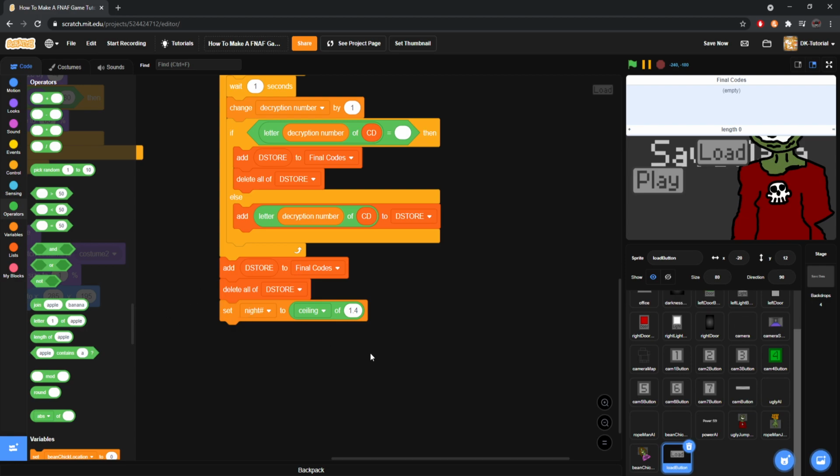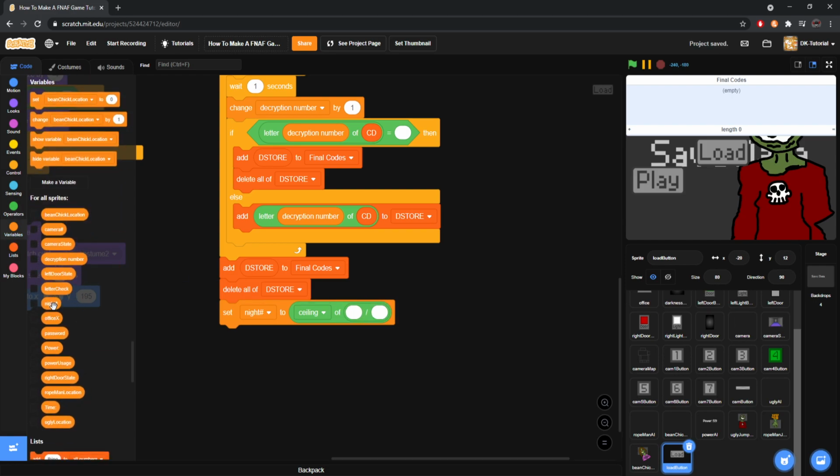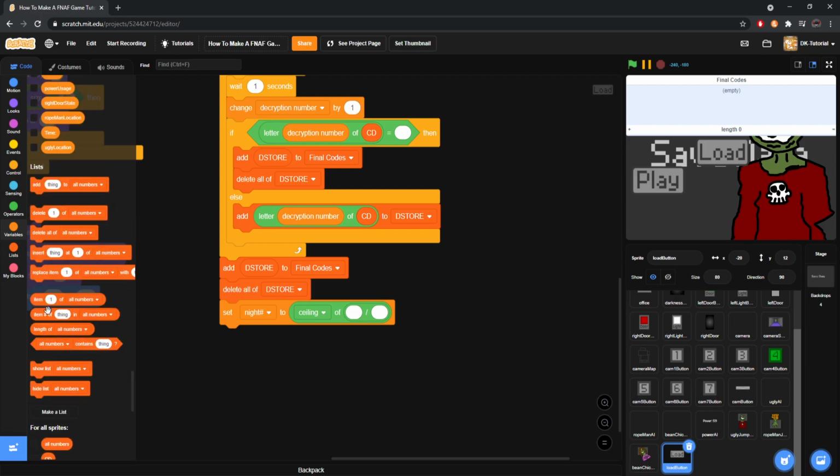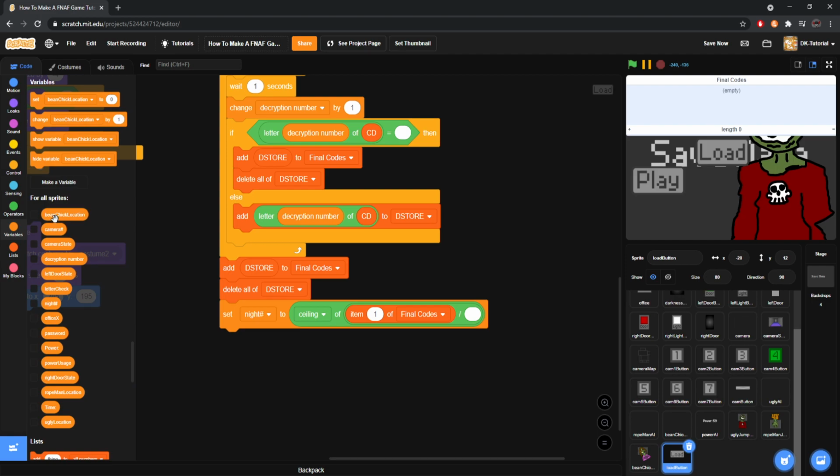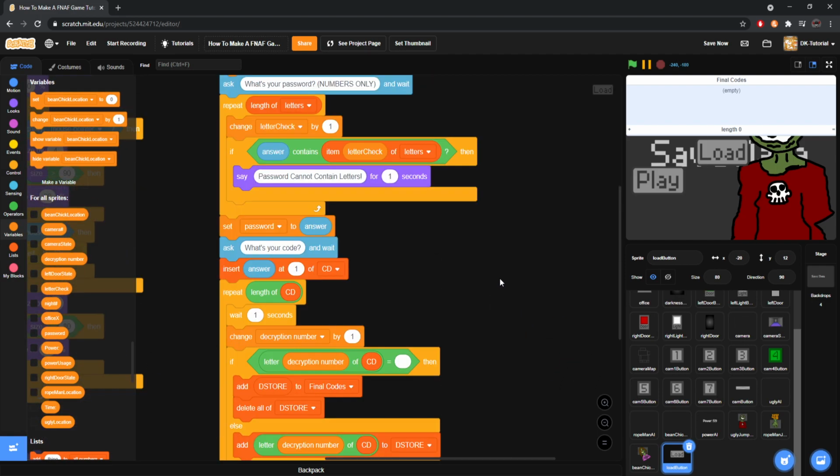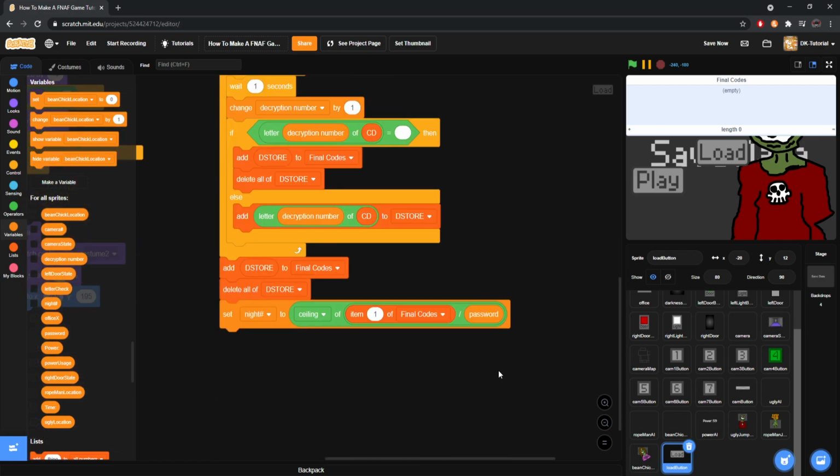So to that of, grab yourself a division and put it in there. Grab a, okay, we will need to do item 1 of final codes divided by password. Okay, and that will be allowed to load your data.